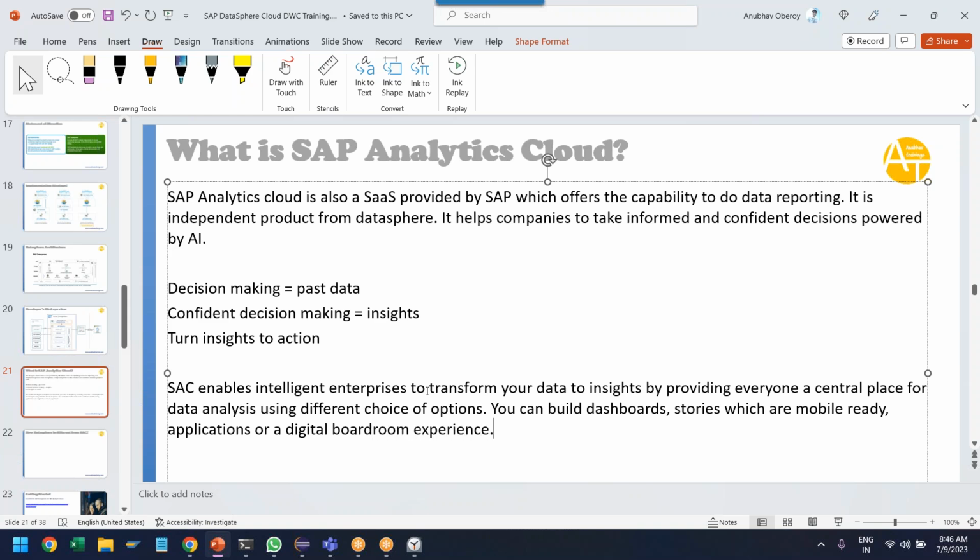In this training, we will cover a bit of Analytics Cloud, not in too much detail. We have a dedicated training on SAP Analytics Cloud, which you can also take. It's a 40-hour dedicated training only on SAC. That's a separate training we have at anubhavtrainings.com. If you're interested, you can take that.